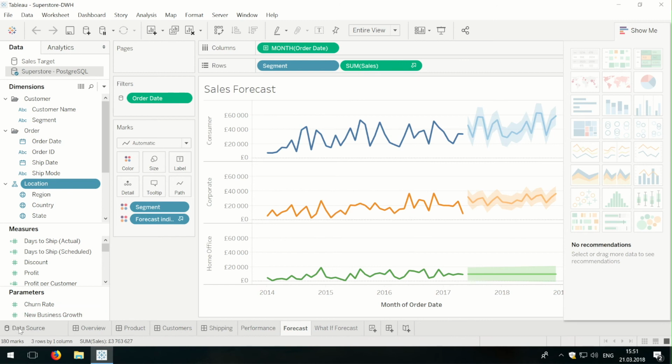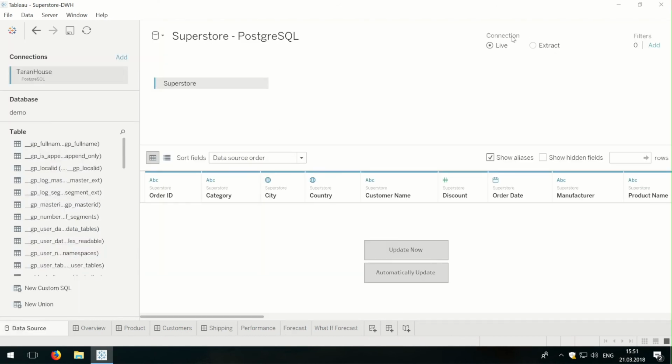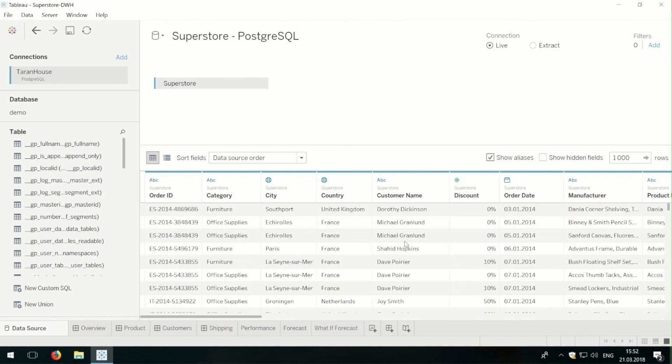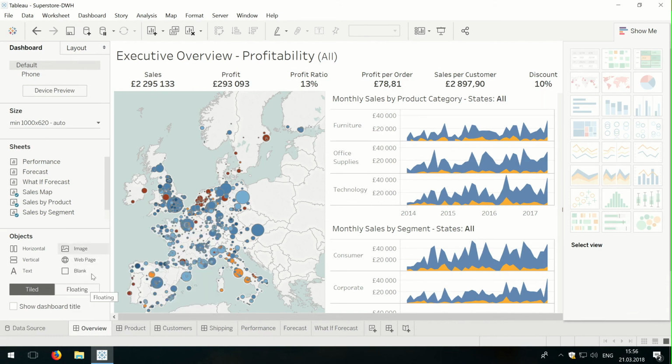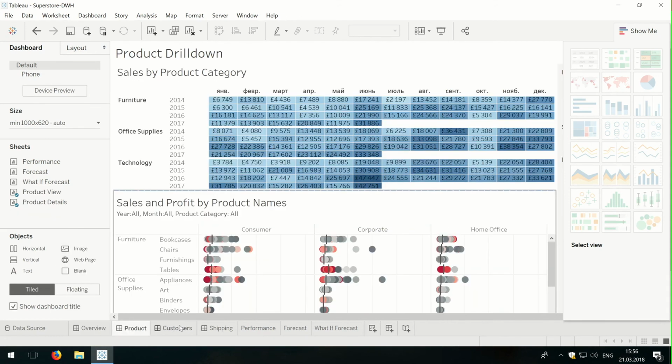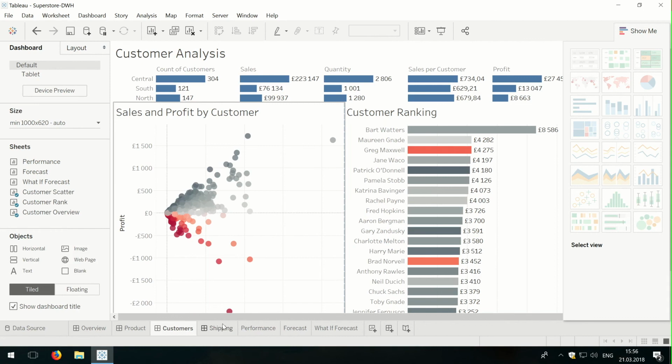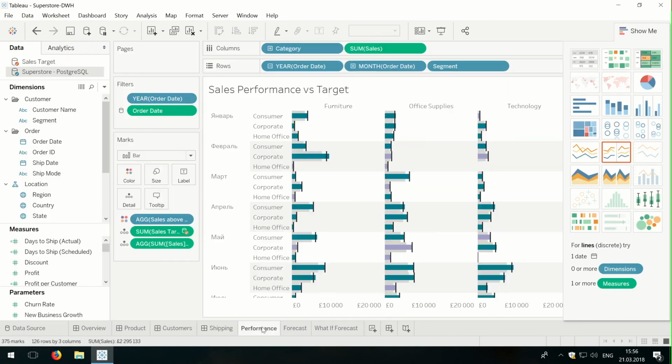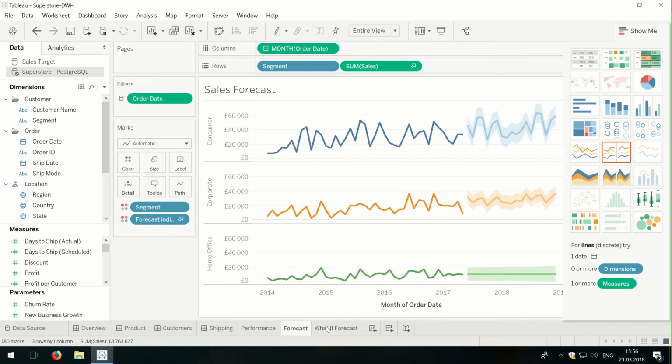Now we're going to switch to live mode from extract mode. Extract mode called from an embedded server in Tableau after data was pulled in from TaranHouse, whereas live mode calls straight from TaranHouse, and it's a lot faster, as you'll see. So these are the exact same queries that we ran in extract mode, but in live mode. And as you can see, they're way faster. There are no pop-ups. You don't have to waste your time waiting for queries to generate.